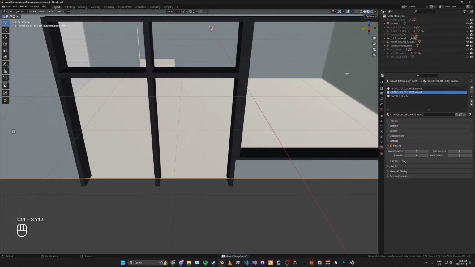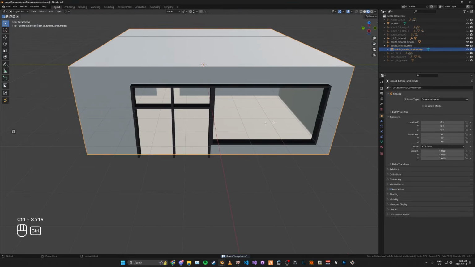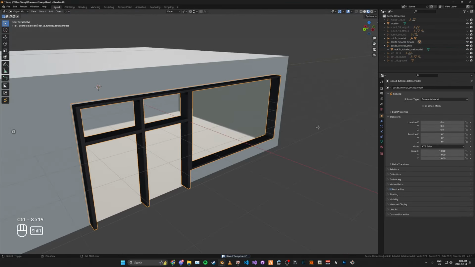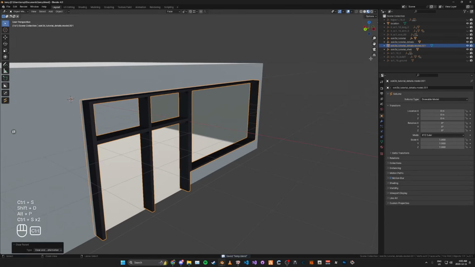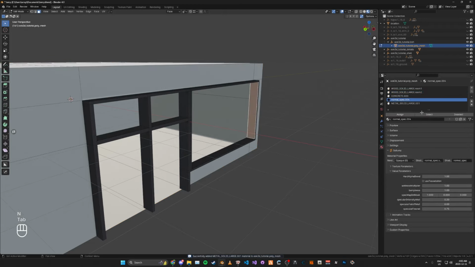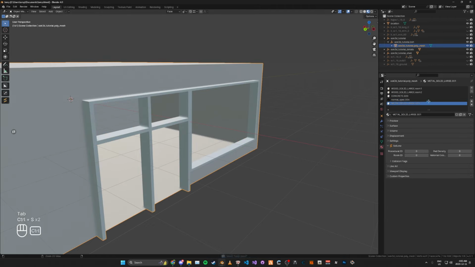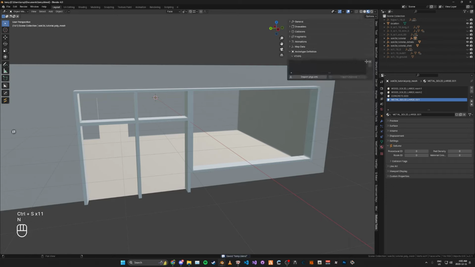And we can go ahead and add a, or actually what we can do is duplicate our front frame here and clear the parent, and then join it to our collision mesh that we just created. And we're just going to create a metal solid collision material. Now we're going to create our YTYP.